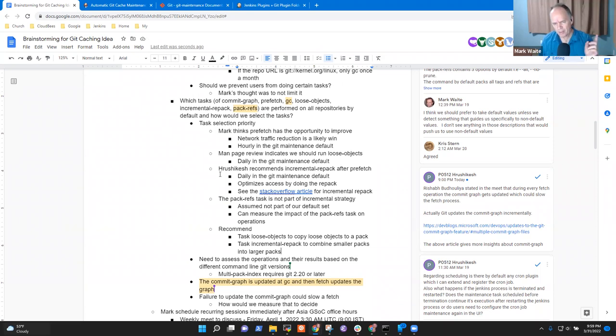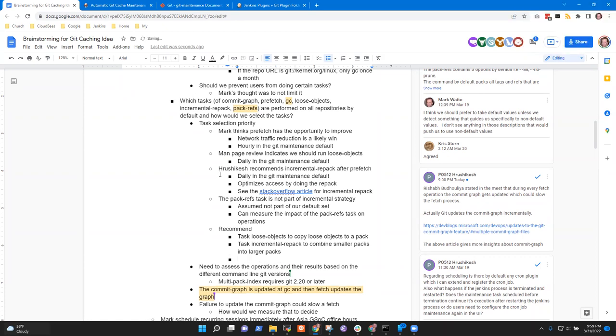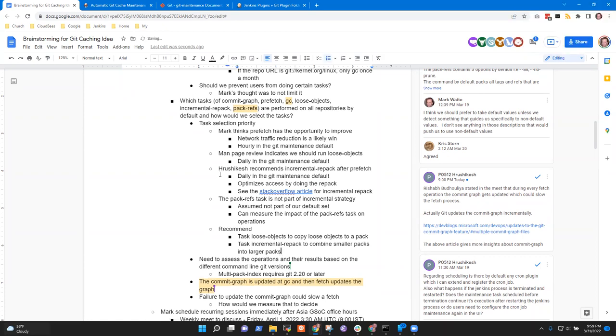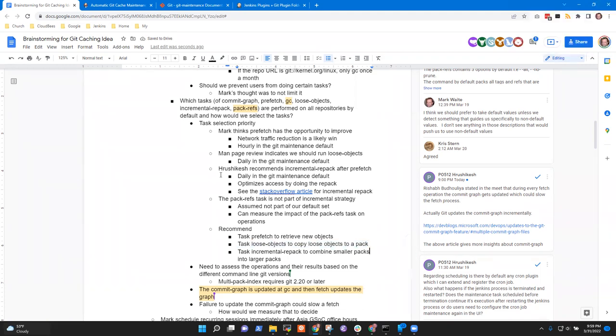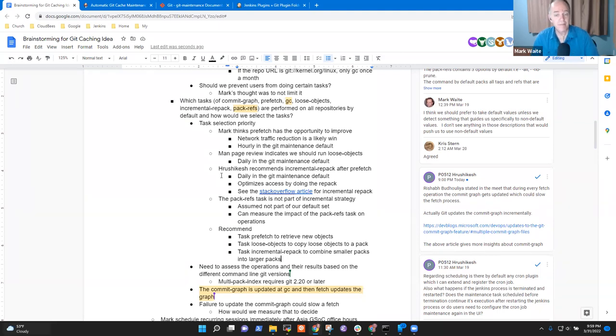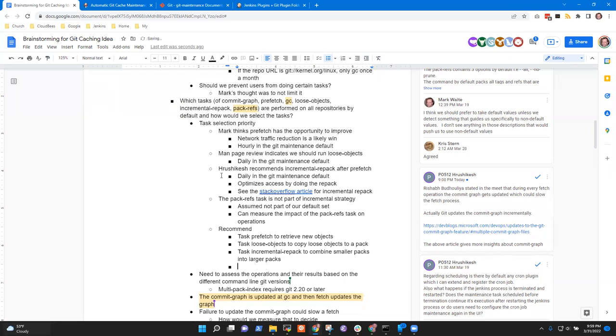So your recommendation was loose objects, then incremental repack, and then prefetch? No, prefetch first, then loose objects, then incremental repack. Right, so the prefetch task retrieves new objects, loose objects copies the loose objects to a pack, and incremental repack combines smaller packs into larger packs. And then I was thinking about commit graph and then GC, garbage collection.